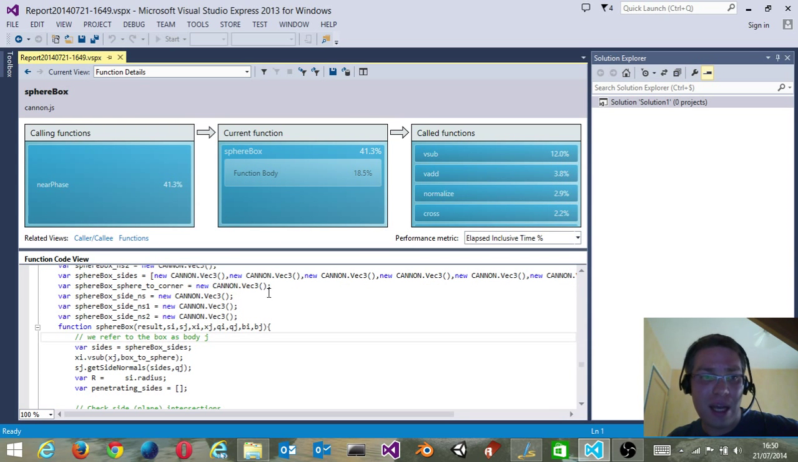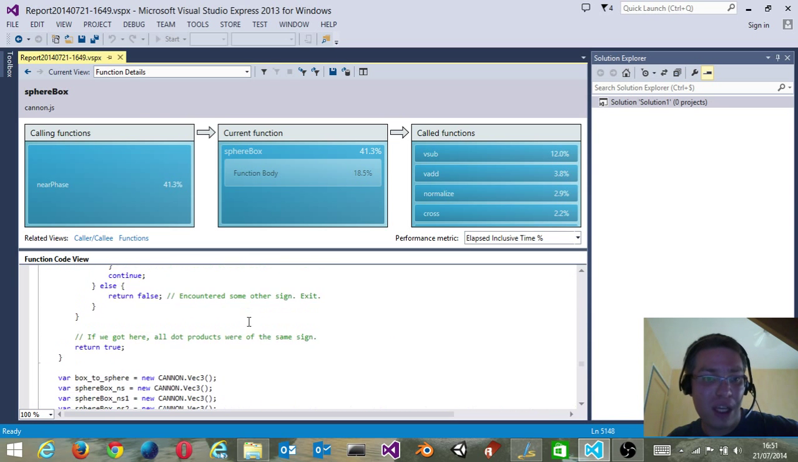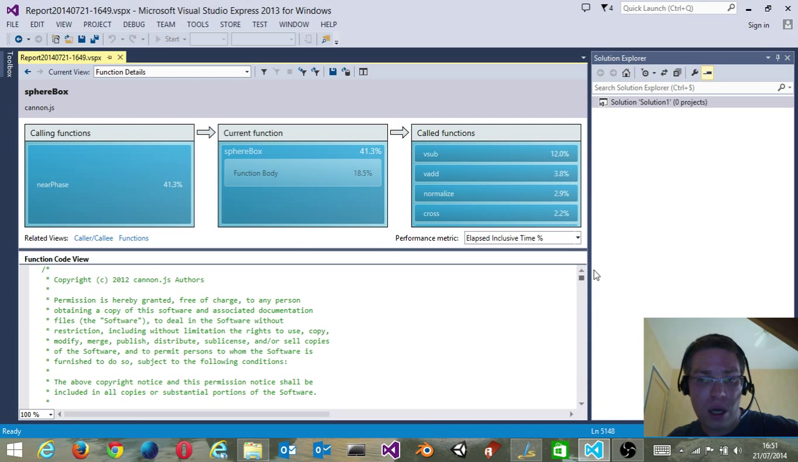and I can see that this code lives inside Cannon.js, which is the physics engine we're using in conjunction with Babylon.js. So it's fairly normal that I'm losing a lot of time inside the physics engine, and you can use the very same tool to troubleshoot your own code and start to monitor and profile it to see in which part you're losing a lot of time to try to optimize that. Thank you for watching.